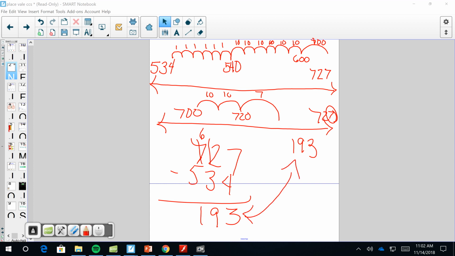It does work. The open-ended number line does work. It's a great tool, one of my favorite strategies. And you're counting more efficiently because you're moving from the ones to tens and hundreds. Efficiency.